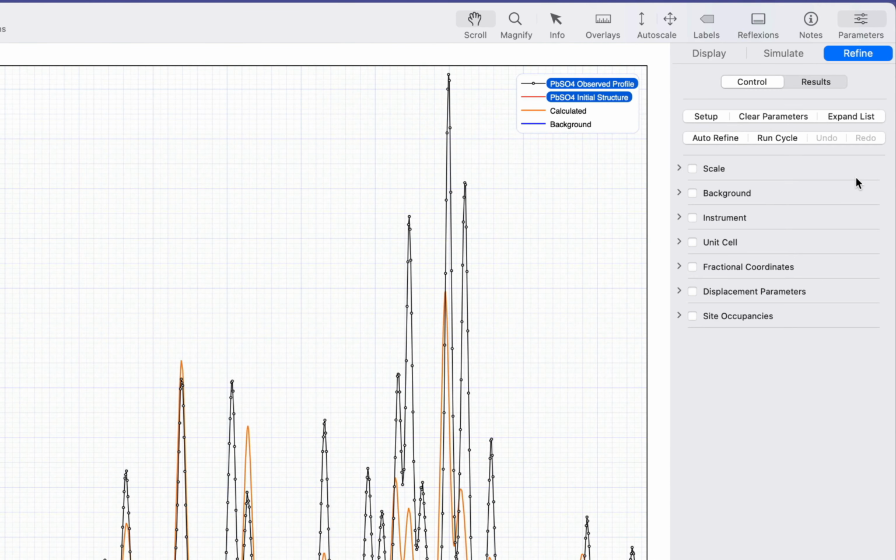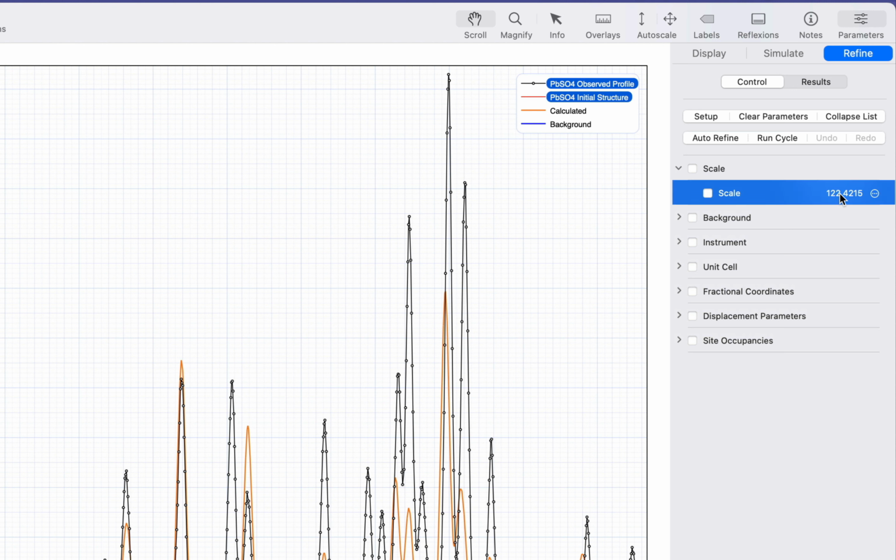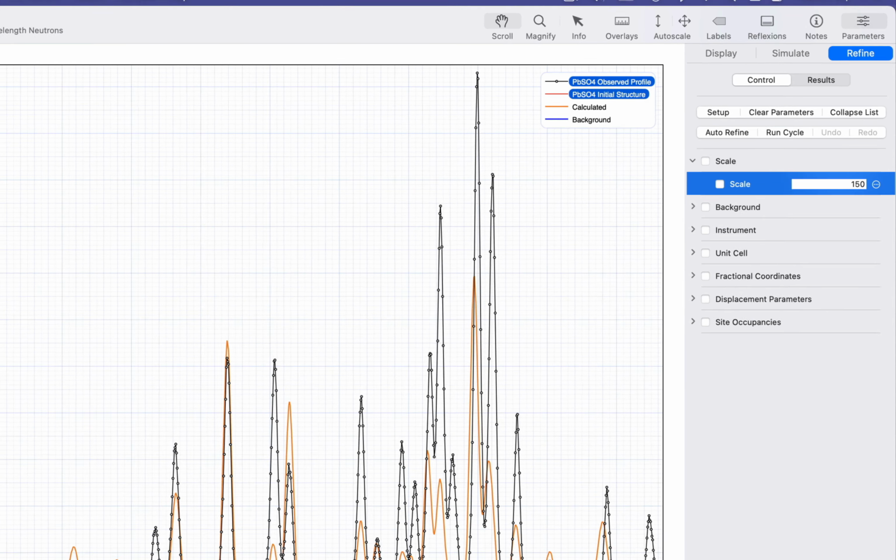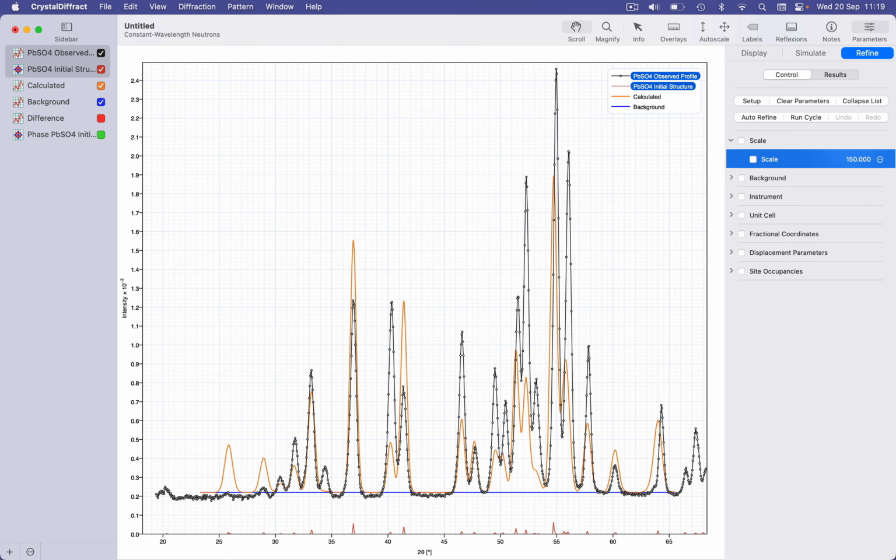On the right hand side, the inspector shows a list of refined parameters, and let's go through what each of these means. First up is the scale. Now we can edit this starting value, and any other parameter for that matter, simply by clicking on the numeric value and entering a new number. So let's try 150 and see how that looks, and you'll see that the orange calculated pattern has increased in value. Let's go back to 130, and it decreases in value.